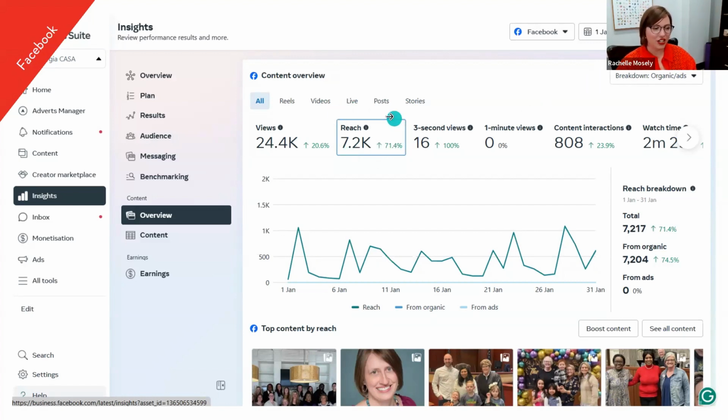But we see here that our reach for January was over 7,000. And then this little green arrow here shows you how much it has grown or decreased, and it's comparing it to usually the same window of time from the month previous. So this would be compared to December.